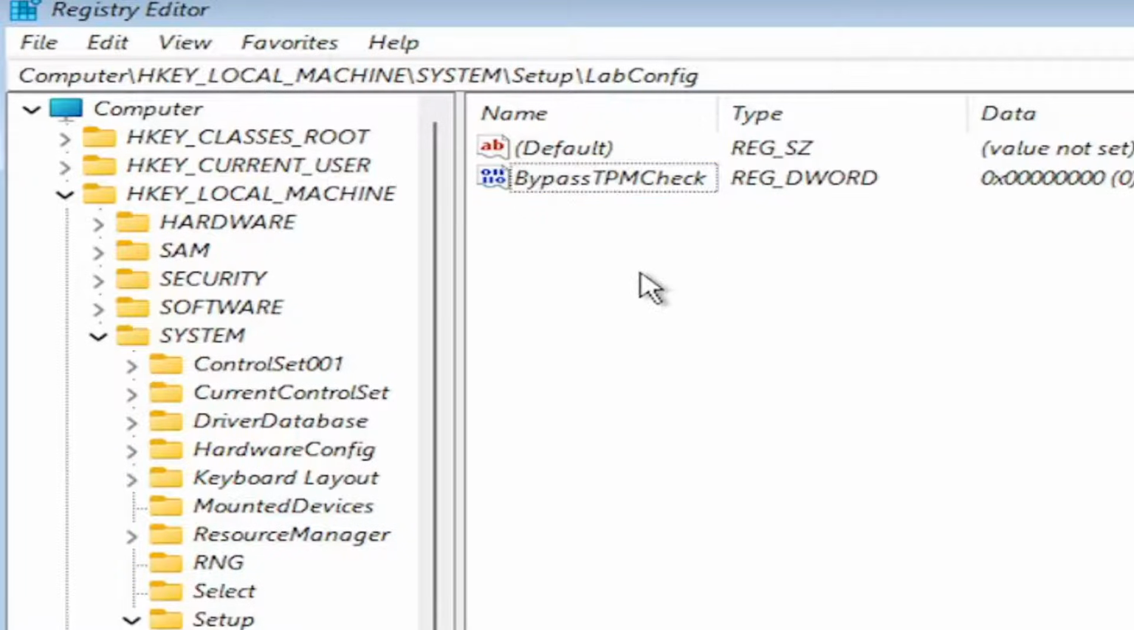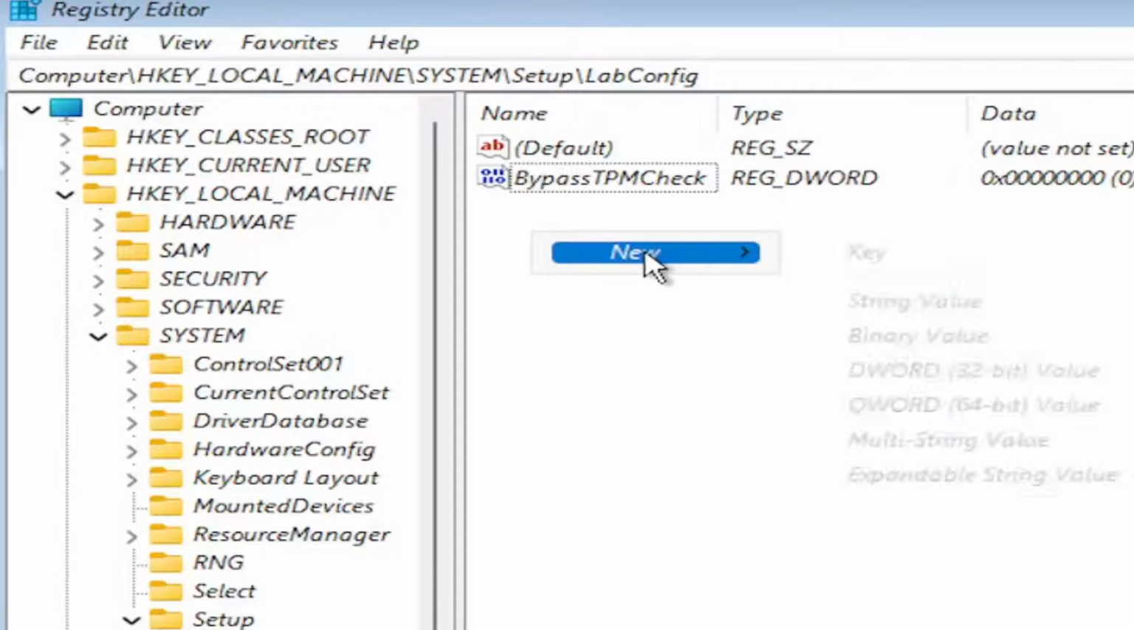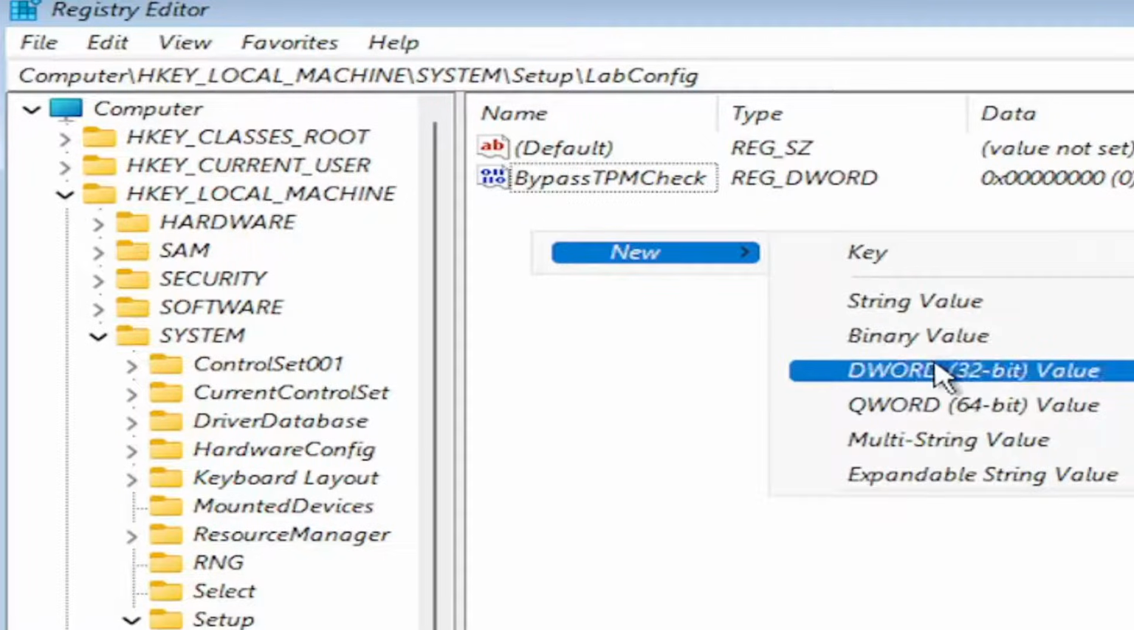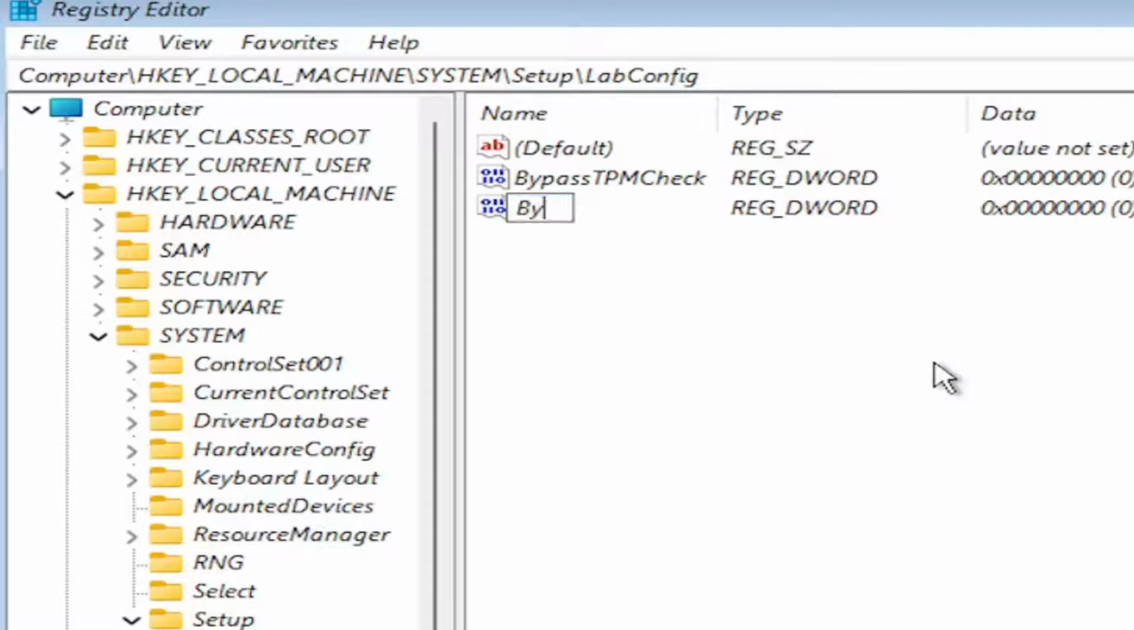Now you want to create another value. Right click under here, select New, and then DWORD (32-bit) Value. Name this BypassRAMCheck, R-A-M, Check. Again, exactly how you see it on my screen. Hit enter on your keyboard.